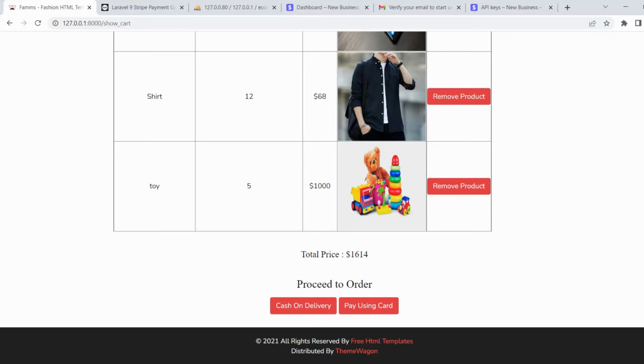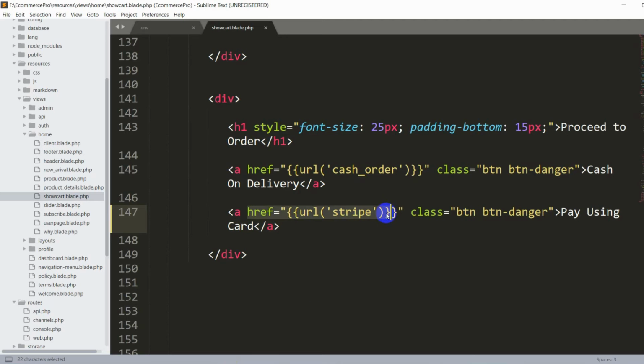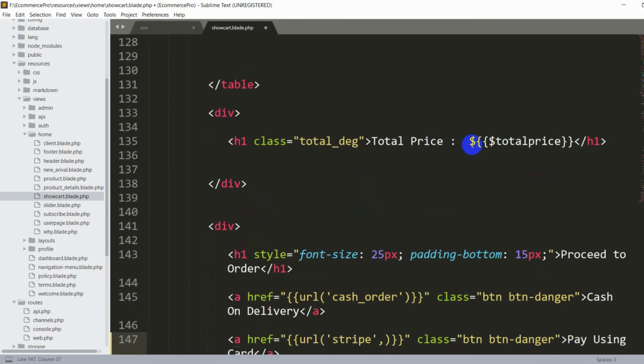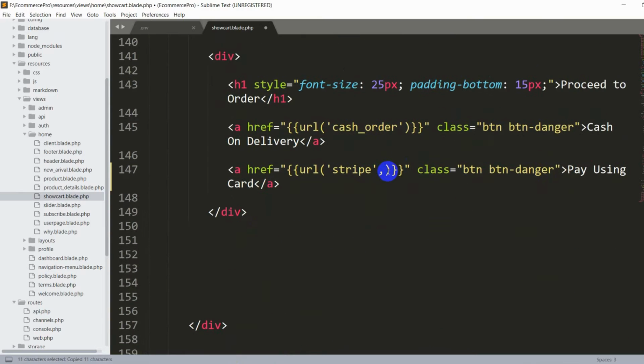And one more thing, you need to remember that here you can see we have the total price, which is 1614. So we'll also send this amount in this href. Here you can see our total price is written like this, dollar total price. We'll just copy it over here and paste it over here. So like this we'll be able to send the total price from here to the next view.